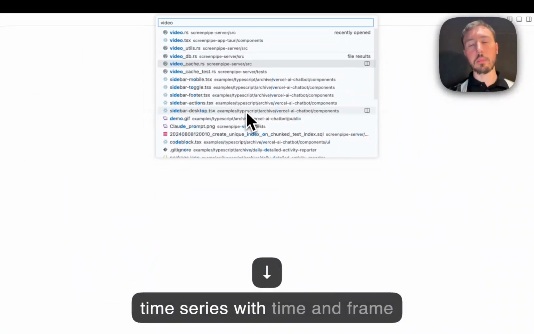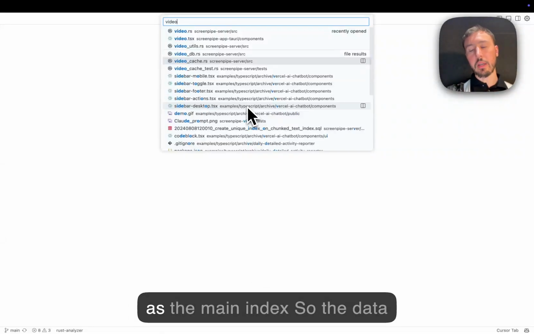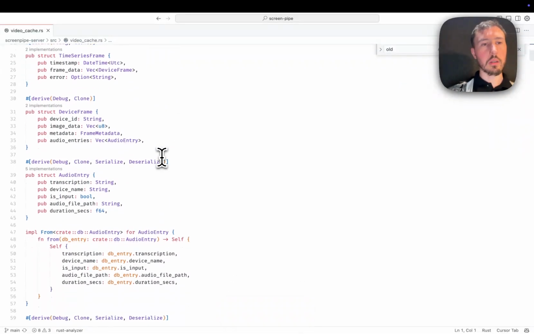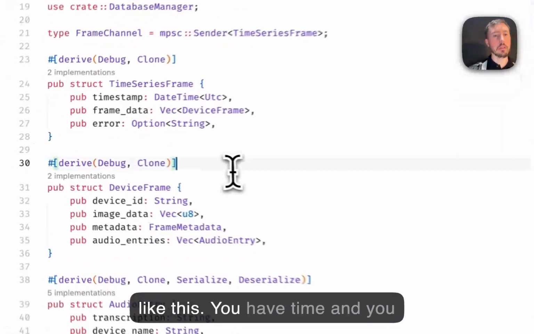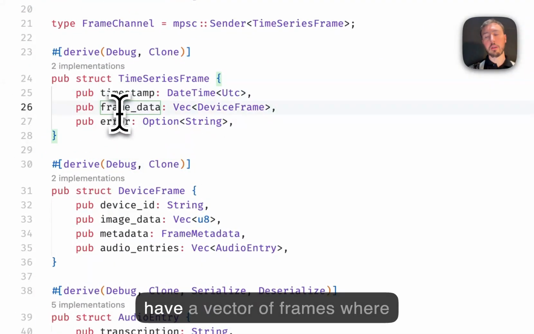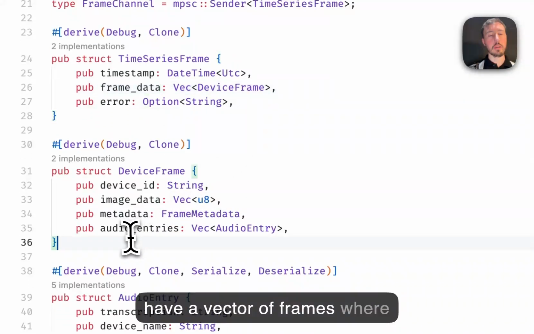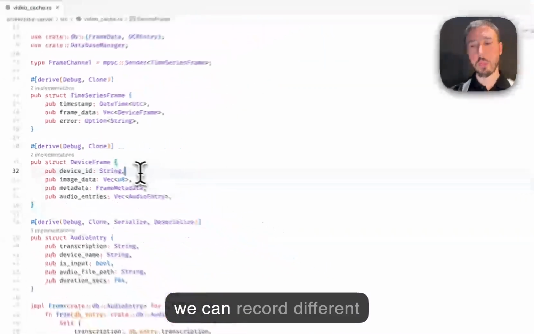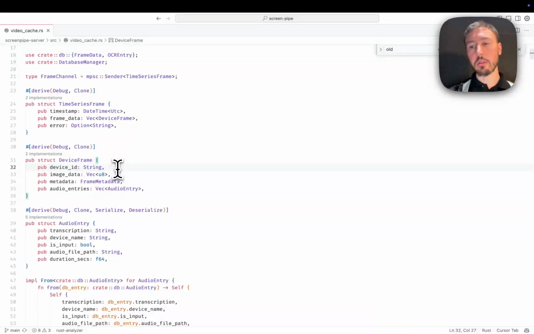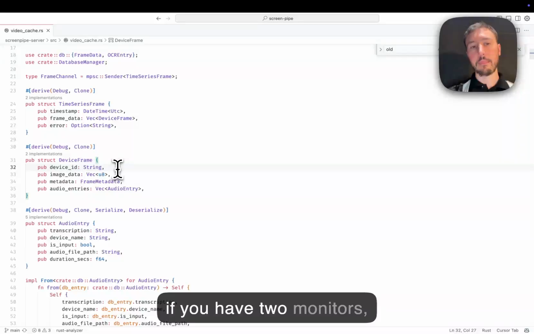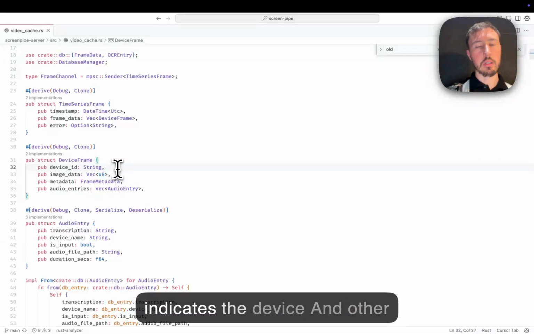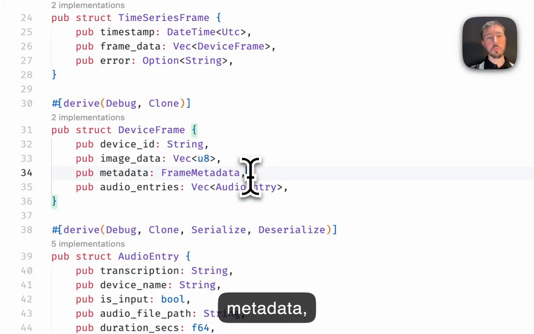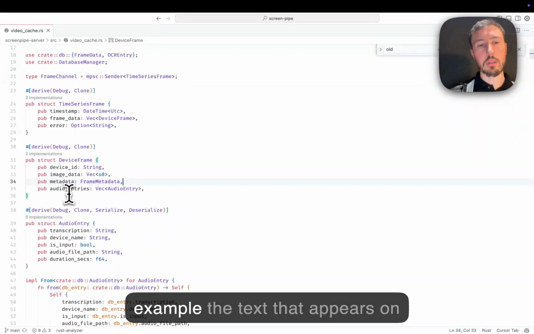And so from this I built a time series with time and frame as the main index. So the data structure is like this. You have time and you have a vector of frames where you have data, so that we can record different monitors. If you have two monitors, we need a column that indicates the device and other metadata.